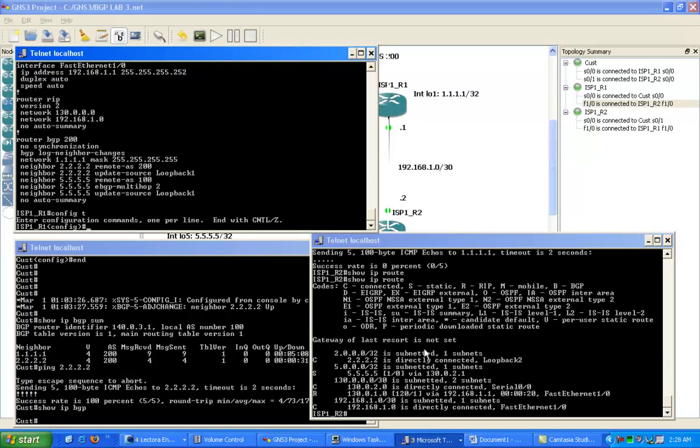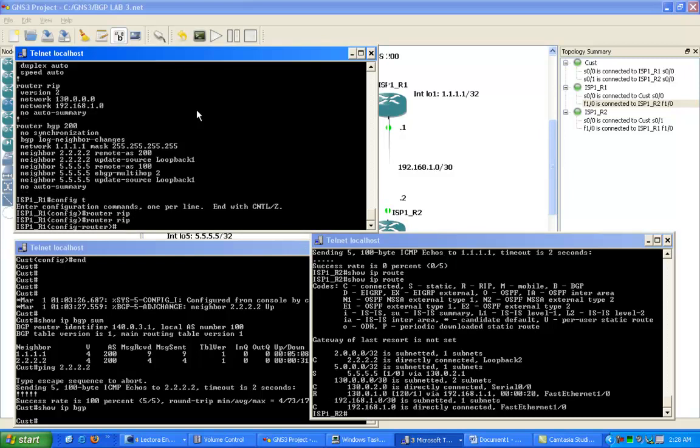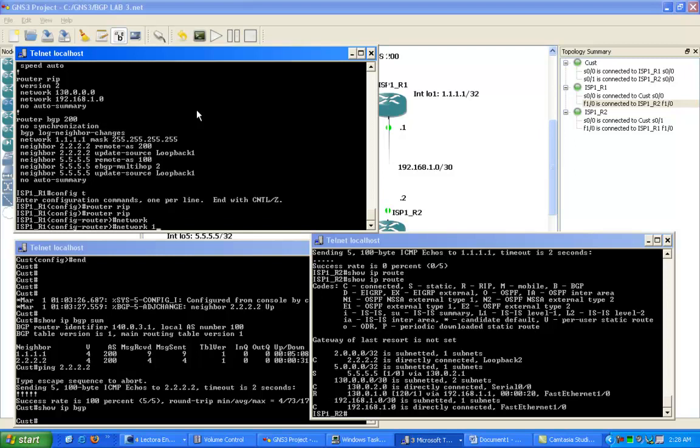So again, we don't have reachability to the loopbacks. We're peering on the loopbacks, but we don't have reachability to the loopbacks, as we can see in the routing table of both of the routers. So let's just go into RIP on both of the routers, since we're running that as our IGP, our interior gateway protocol, and we're going to advertise those networks into RIP, and then we should see reachability.